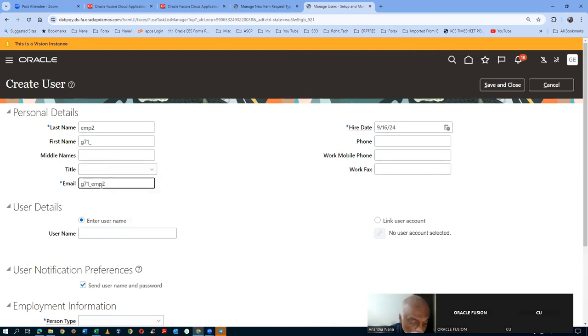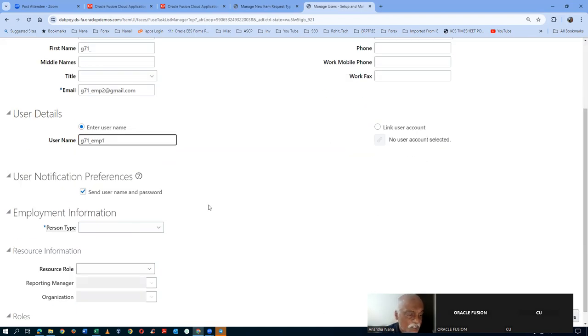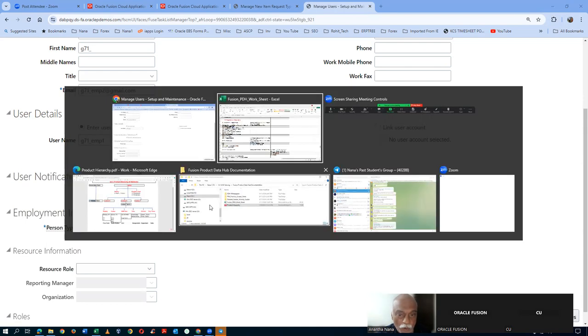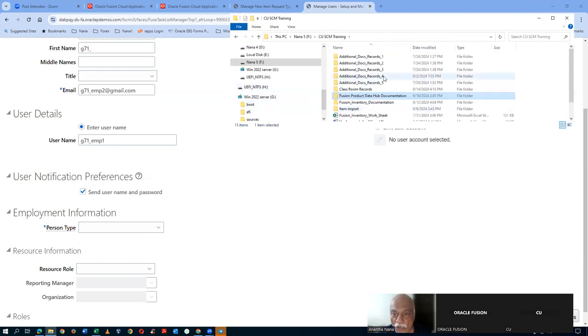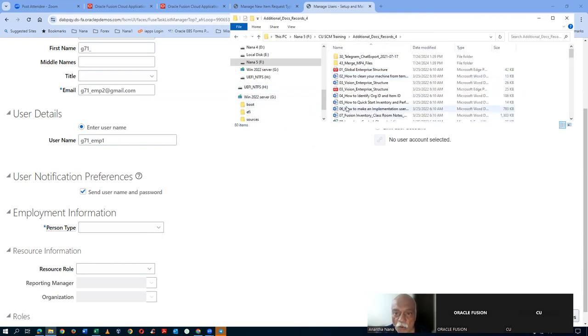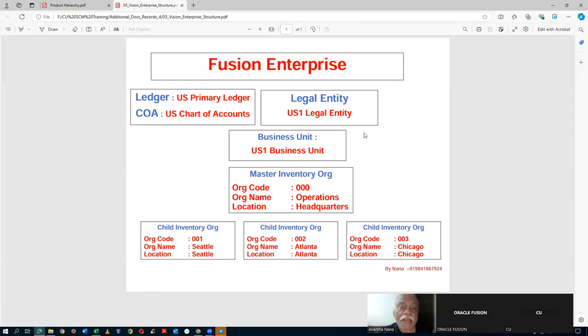And then the Gmail, @gmail.com. And the username is G71_EMP1. Go down, and we are working on the Vision structure. We already showed you that. You must remember the Vision structure. Go back one level, go to the additional docs records 4 and open it up. Then open the third one, Vision interface structure. So we are now testing the entire thing on this.